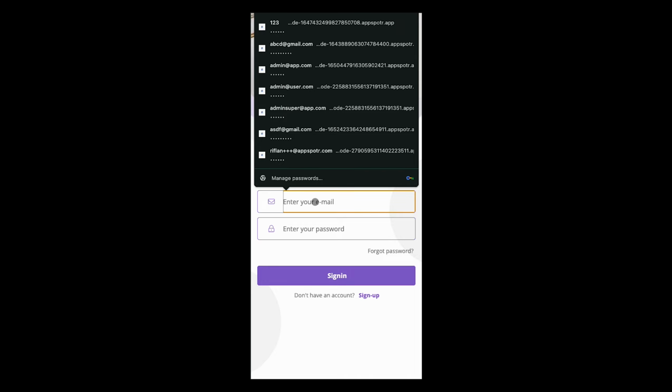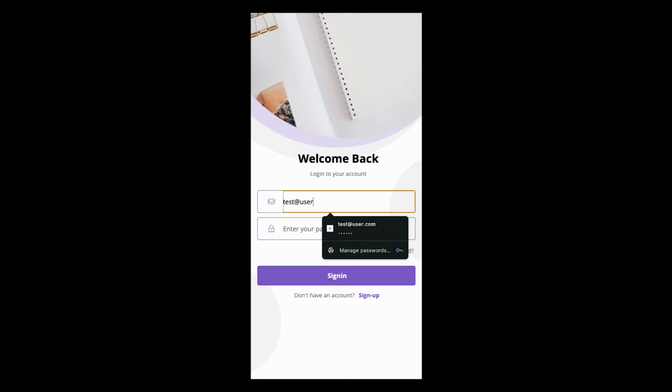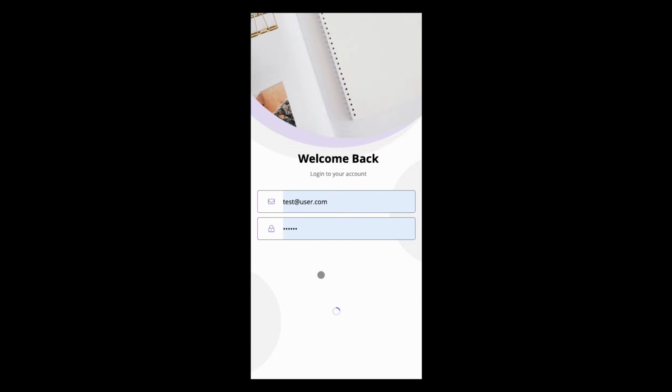A returning user opens the app and uses the login screen to enter their email and password. By logging in, the user gains access to their previously saved workout history, personalized fitness plans, and nutrition advice.